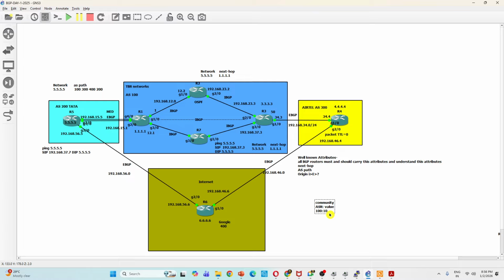So now let's discuss the well-known communities. What is the first well-known community? No export. This is a default community. You don't need to give any tag. Custom means you are giving a custom community. Custom community or standard community you can give manually, by using a community number.